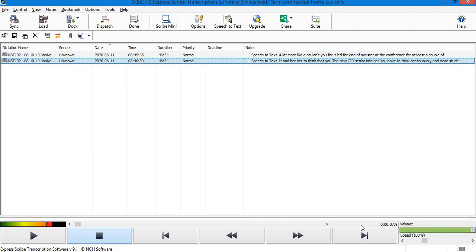Alright, so there you'll have noticed that it skipped forward and backwards in 5-second increments at the single push of a button.